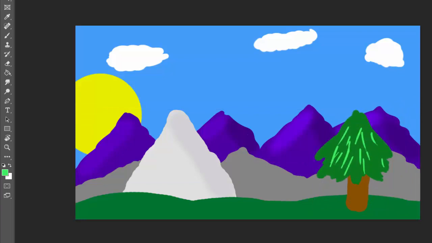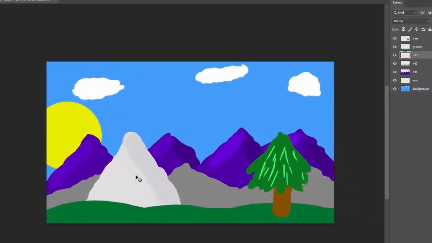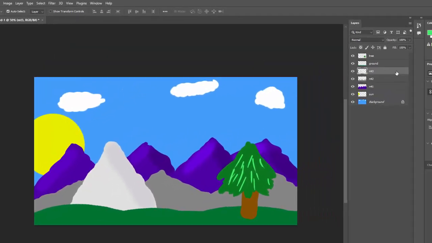Now, let's do this. I'm going to go to mountain number 3 and look on the layer panel. That kind of whitish mountain is in front of everything. You can also change the order of the layers. If I come over to the layer panel and I grab MT3, mountain number 3, and I drag it down the stack and I drop it back here, watch what happens.